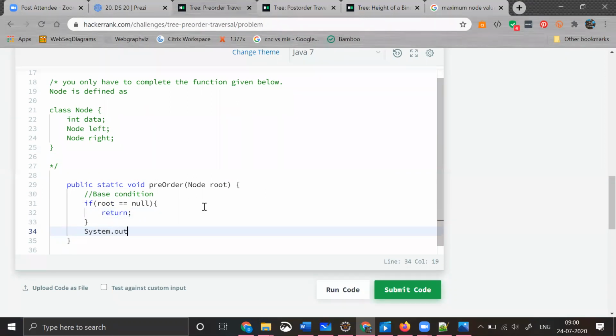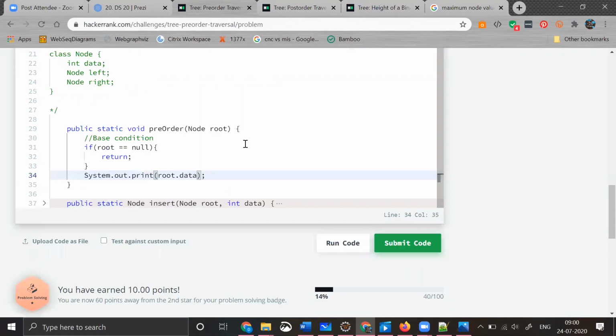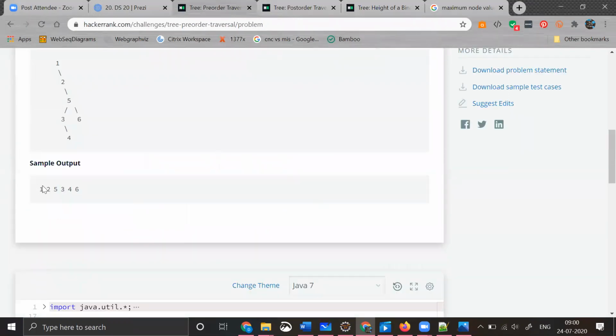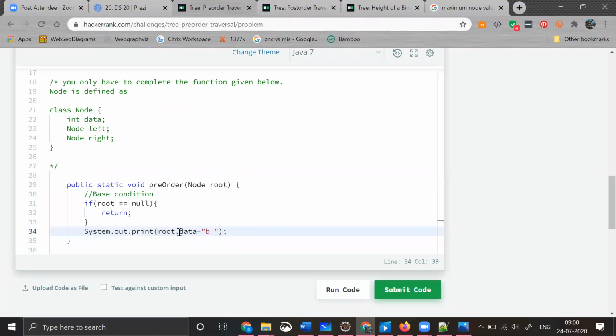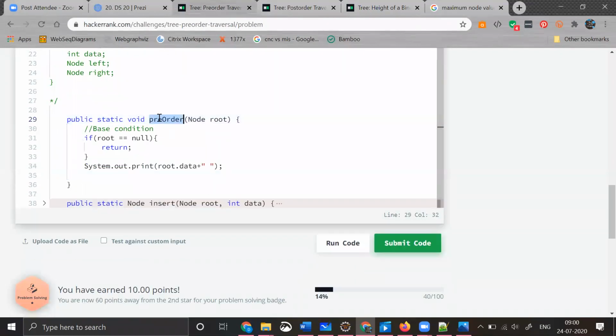System.out.print. So what am I printing? I'm printing nothing but root.data. Okay, plus if you see here, the output has some space between every element, right? So what I'll try to do is add one space here. Oh, sorry. So I'm adding one space here. Okay, that's it. So after that, what I told you is we should call this method recursively.